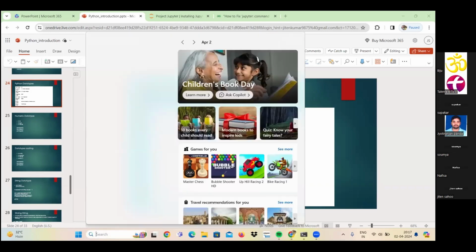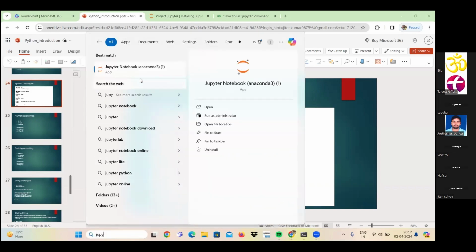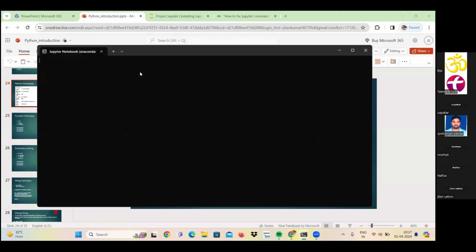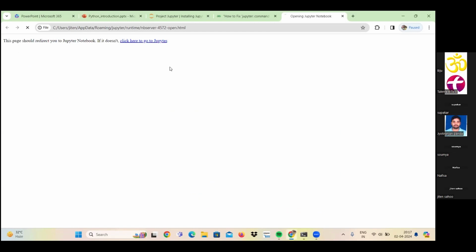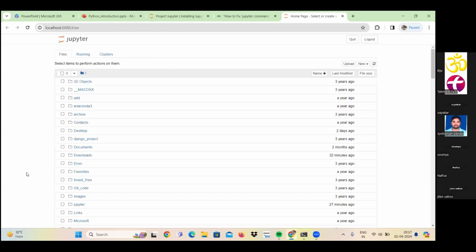So I'm simply going here, typing Jupyter notebook. Okay, here it will come, and I simply click on that. It will create one tab here in the Jupyter notebook. Okay, it is coming like this because I am using an old version of Anaconda. You are using the current version of Anaconda, that's why it looks different. Don't get confused.